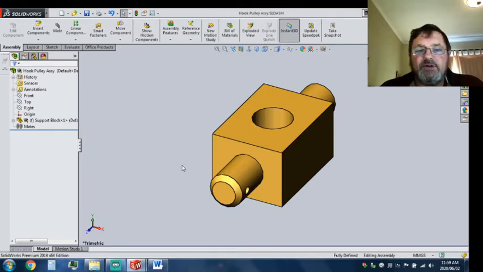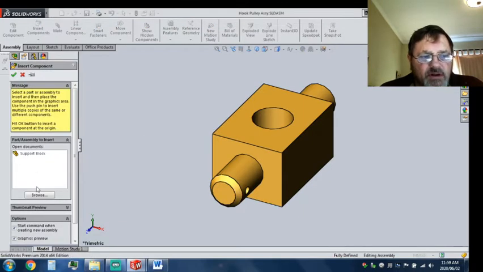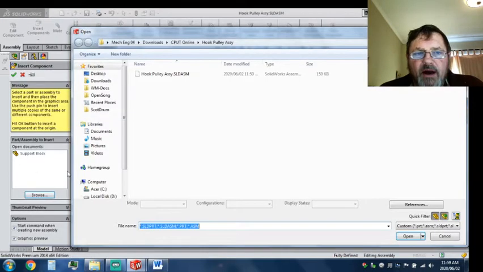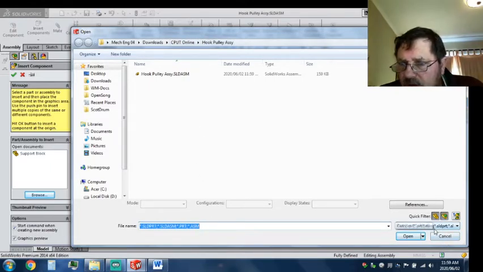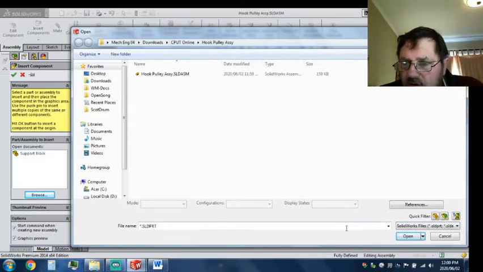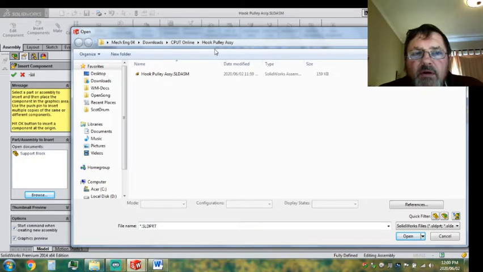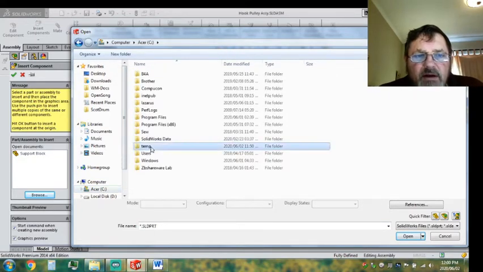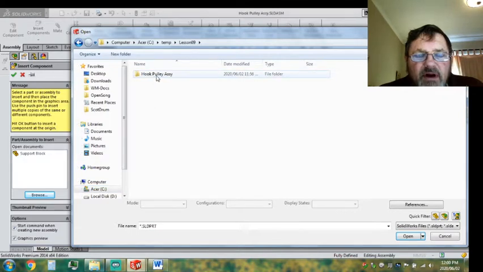So there we have the support. Then you can go and insert the components one by one. You can insert them, you can go browse. And what are we looking for? We're not looking for an assembly. We're looking for parts. No, we must go back to here. C temp, lesson 9.